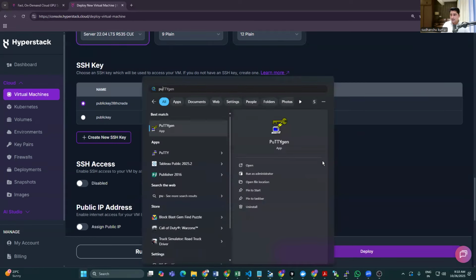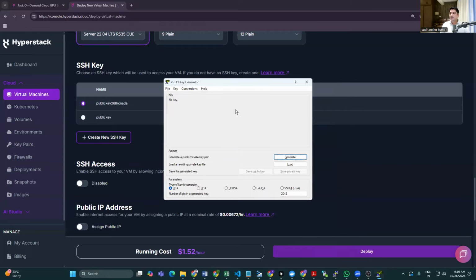Let's start with the PuTTYgen, right? We can go in a reverse direction as well. So we can try to generate an SSH key, and then we can try to download it, or we can try to create it first and then attach this SSH key. So in both ways, it's completely going to be fine. There is no issue at all that you are going to find.